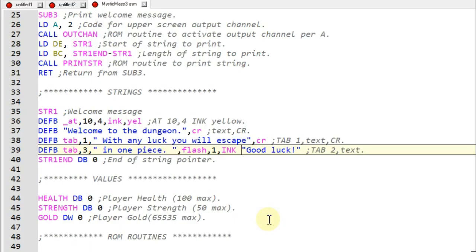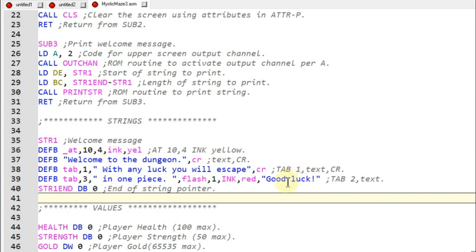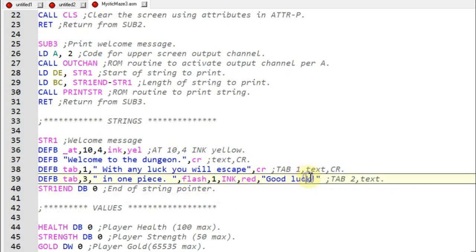So if I use this ink word now, and then we want it to be ink red, I'll just turn off the caps lock just to try it out, and I'll say ink red here. But I also need, remember, to separate all these values with commas. So I need a comma here, and I need a comma here, and I don't actually need this space here. So now if I assemble this program, I would expect it to print this good luck message in red ink. It's still flashing, and why don't we even do some more?